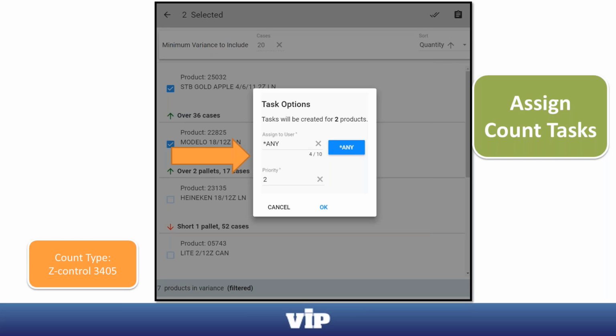Then you'll press OK. Something I do want you to note, I put a little box in there for you guys: the type of count that is created for a recount is controlled with Z control 3405. And you cannot control that within EasyOps. So if you want them to be quantity only, blind, show dates, show all, make sure you set that in that Z control for any of the recount features.